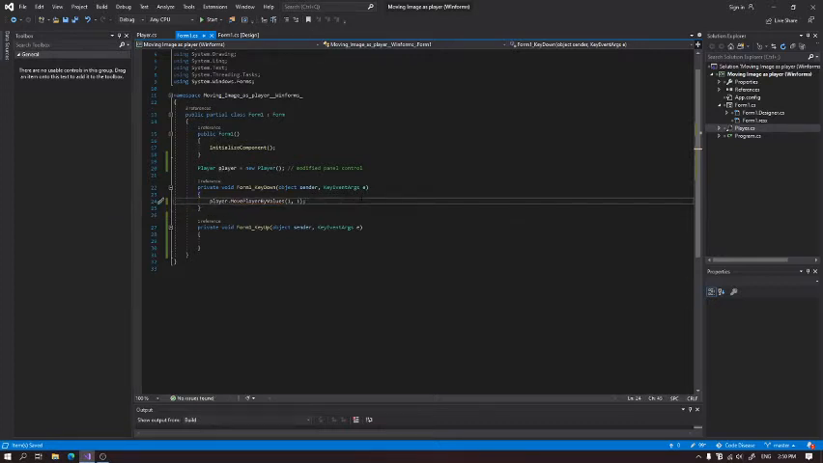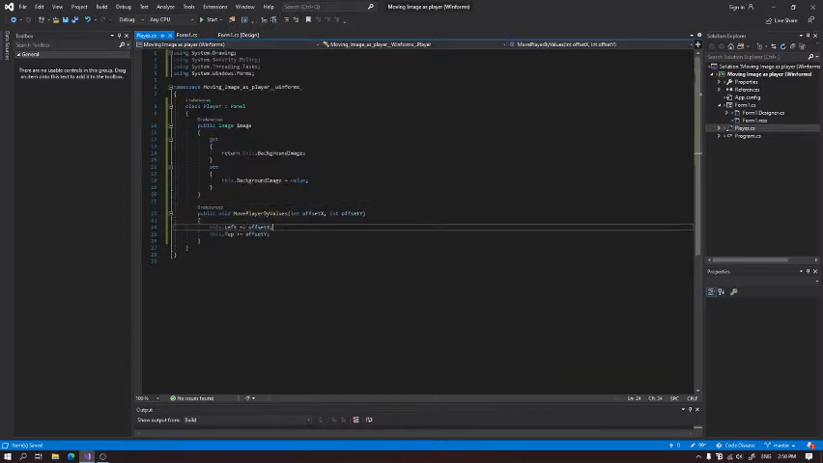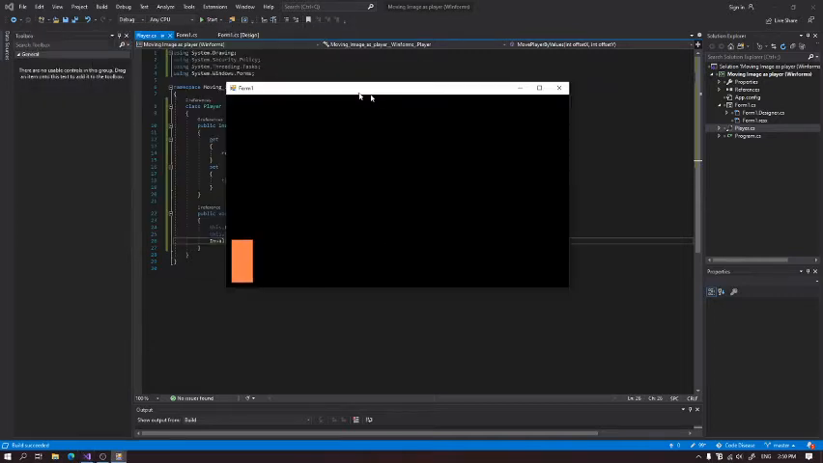Okay. It's also a good idea to repaint and validate after it changes those values. Okay. Anyway, let's build it and give it a try. Okay, there we go.